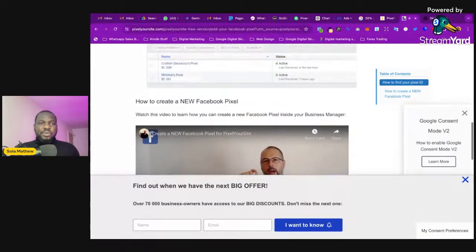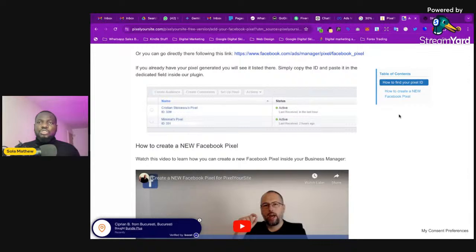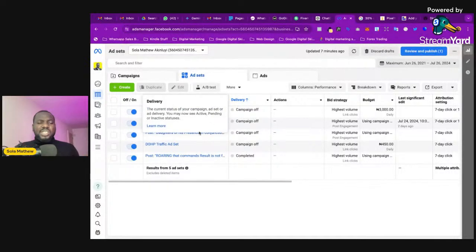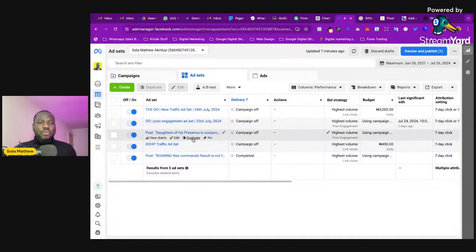So it's very simple. It's very simple to do. So let's go back to our ad account. This is the ad account that we created. I've been using this for some time. I first used it to run an advert for a particular event for one particular client. But today I want to configure it to be running adverts for the Oratory Olympics.